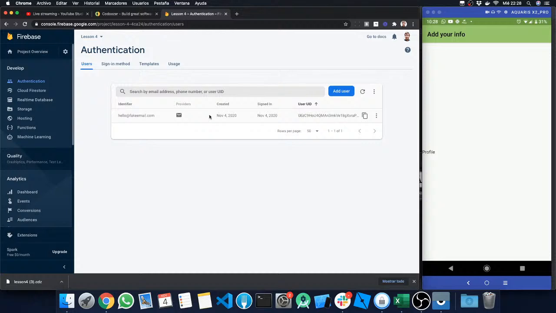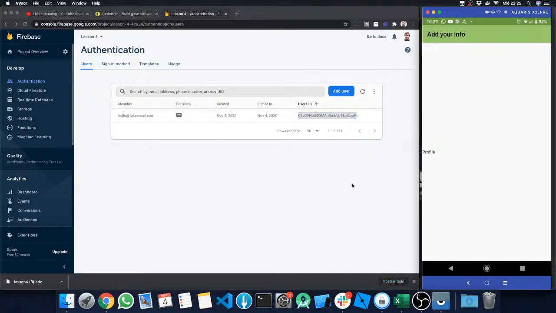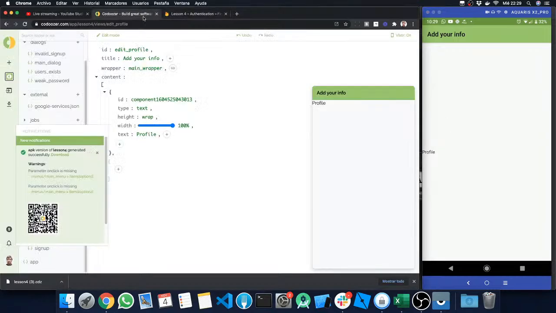And here you can see some info like the method it used, the email identifier, then the date, and also the user ID. This is very important because we are going to use this ID later. For example, if you want to customize the information of this user in the database, then we will create documents with this ID. We will see this in the last part of today's webinar. But now let's go to the second part.